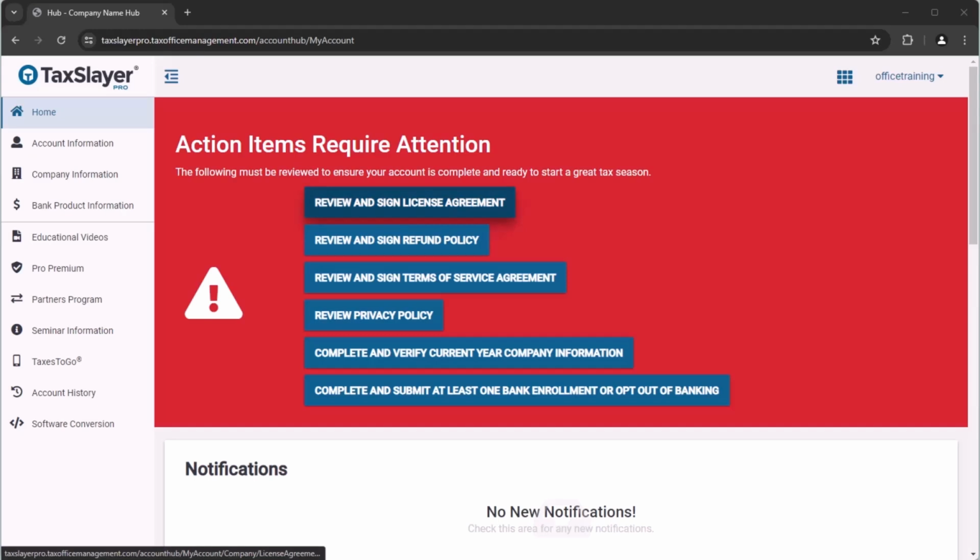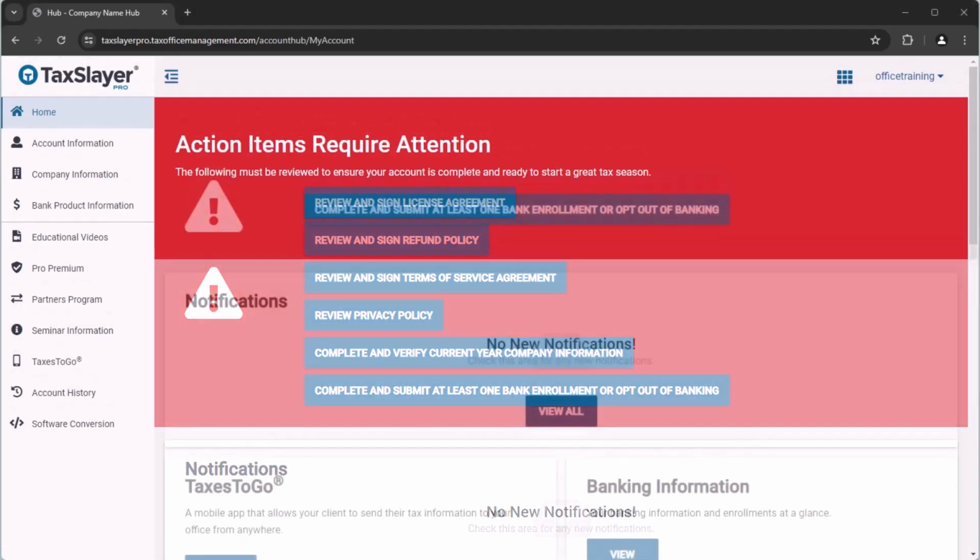Before anything else, review any action items you may have listed at the top. These are important reminders that need to be addressed before each tax season. It's okay if you need to come back to some of the action items later, just be sure to review each before you start the tax season.